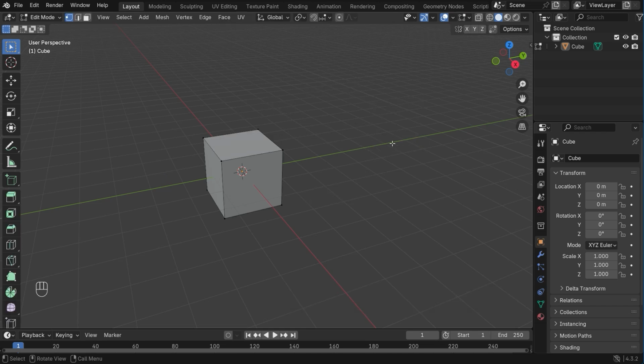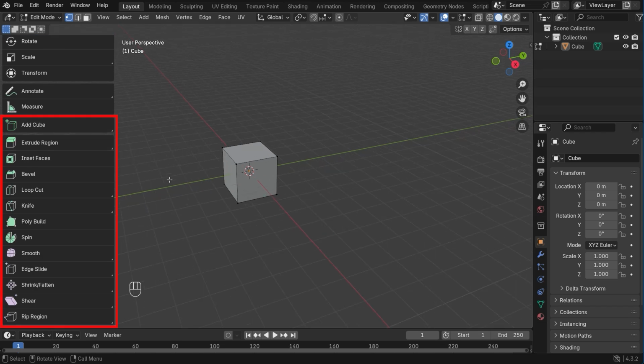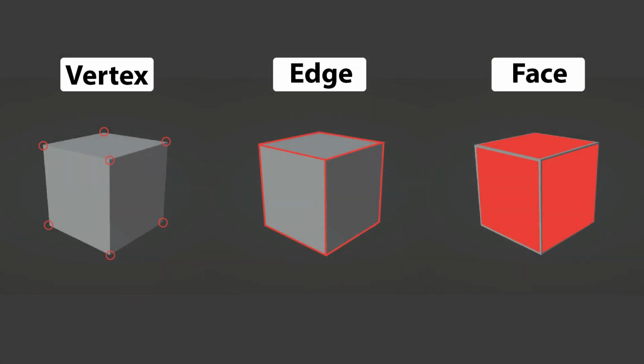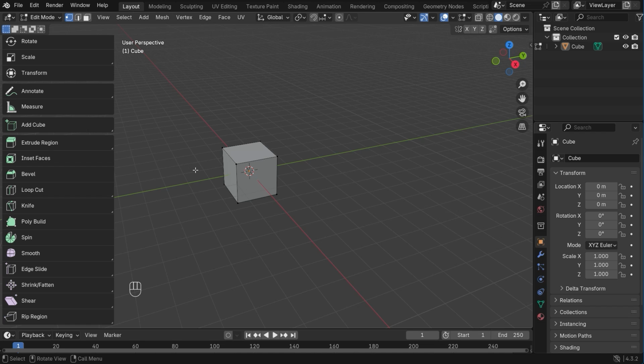Now, after switching to edit mode, the first thing you'll notice is the change in the toolbar. Several new tools have been added below the Measure tool. I'll go over how to use them later, but first, let's take a look at the basics of edit mode. Mesh data consists of vertices, edges, and faces, and in edit mode, you can edit them individually.